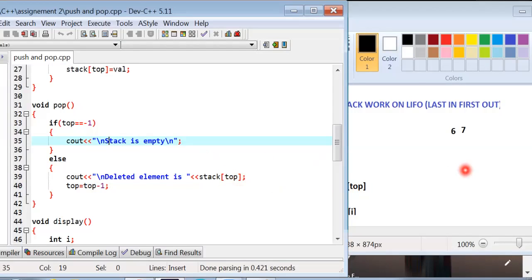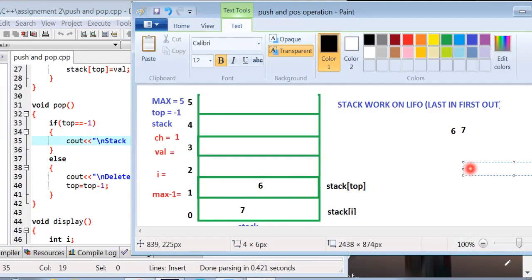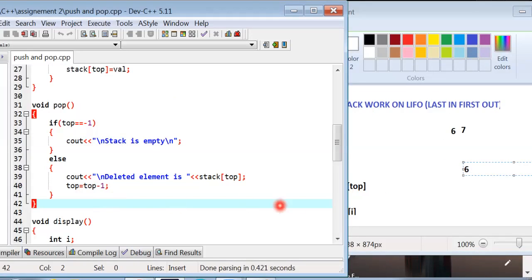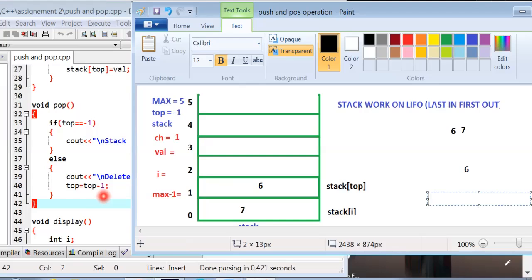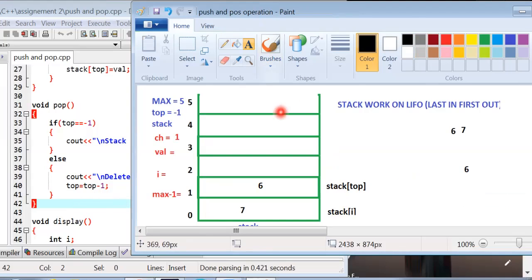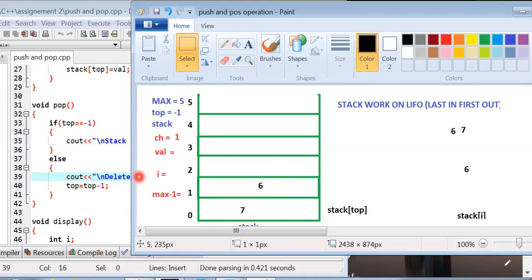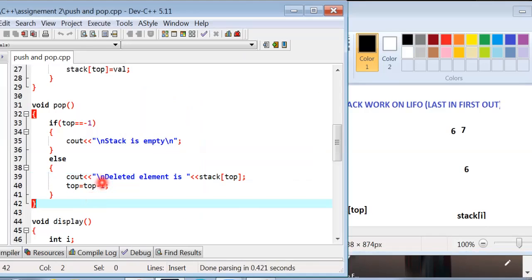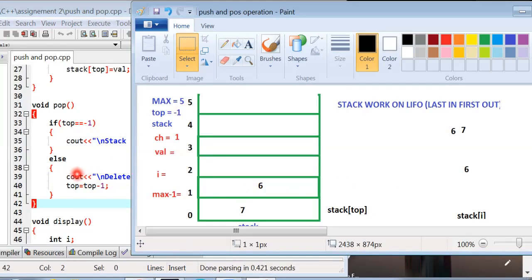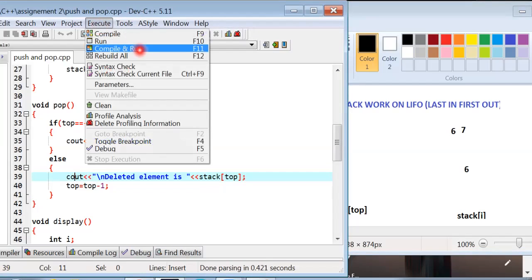Delete the element at top of stack. Top points to this node and displays this element. Now top equal to top -1. Top value is 1, minus 1 is 0. Now top points to the 0th block, and now the element 6 is deleted from this stack. Now we execute this program.